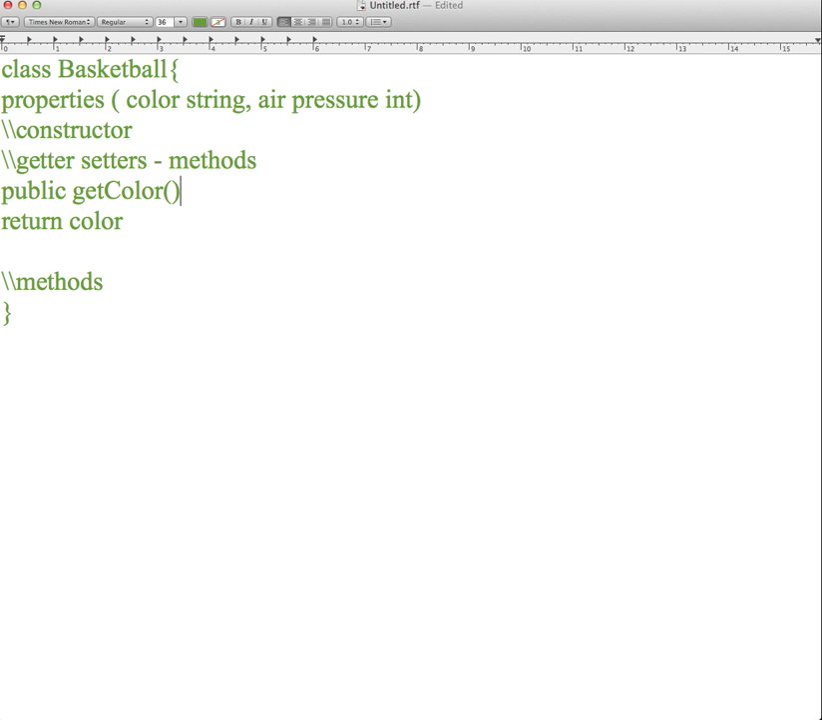And most times you'll have to tell the computer what you're returning. So are you returning an int or a number, which is an int? Are you returning a word or a sentence or a paragraph? That's a string. In this case, we're returning a word. So this is going to return red, orange, blue, yellow, whatever you set it to.